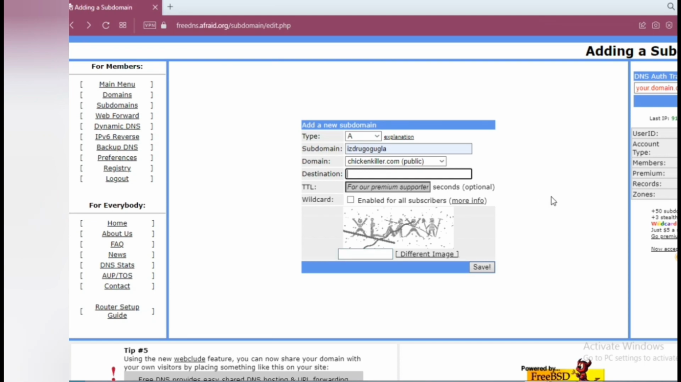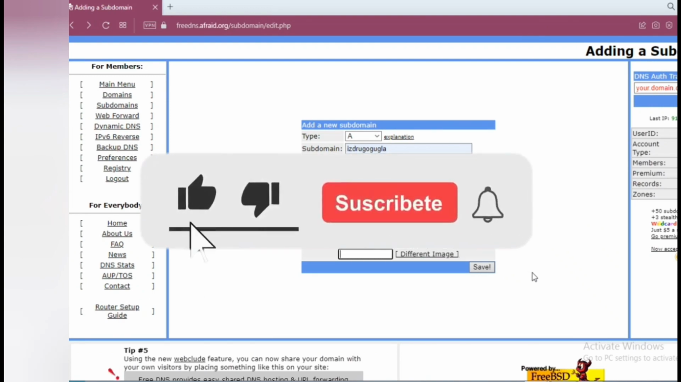And then once you do that, all you have to do is click on here, enter the CAPTCHA, and you save, and that's it. You have successfully created your personal domain for free.